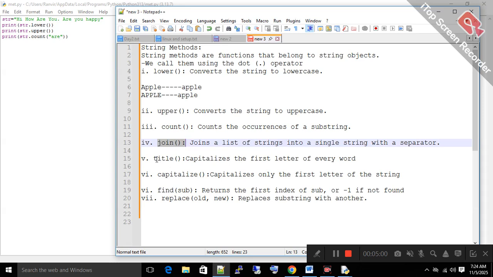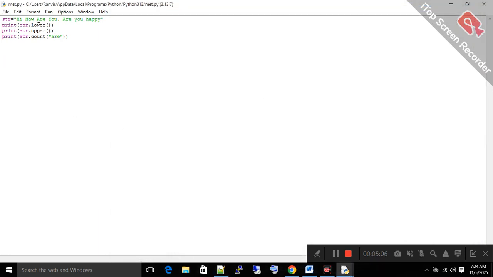Okay, now the next thing is title. Title is going to capitalize the first letter of every word. Now see here, all the words are in lowercase, and I am going to make it H R. So what they are saying is, it's going to capitalize every word.